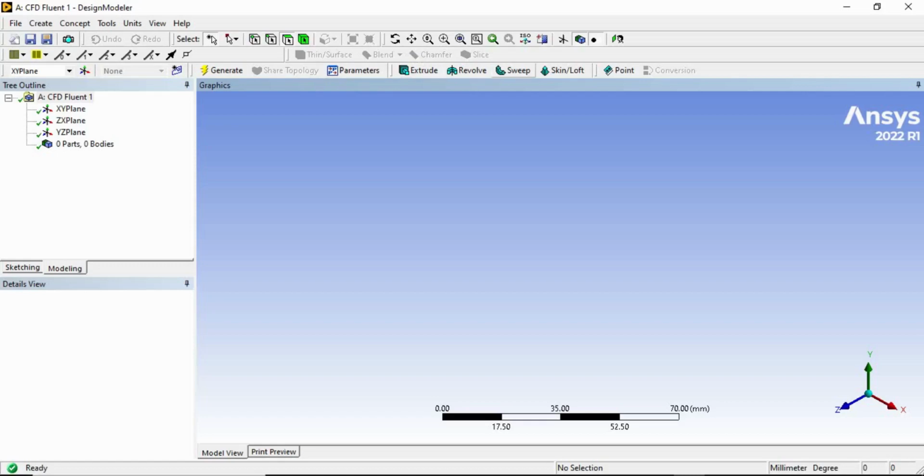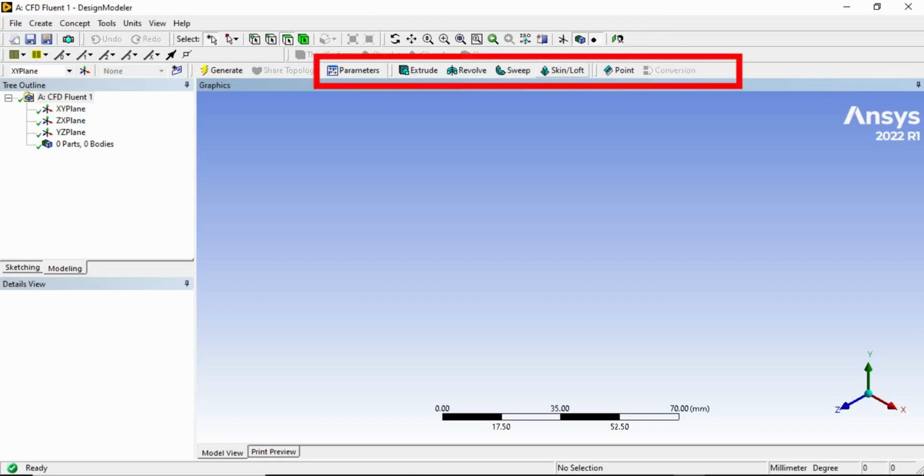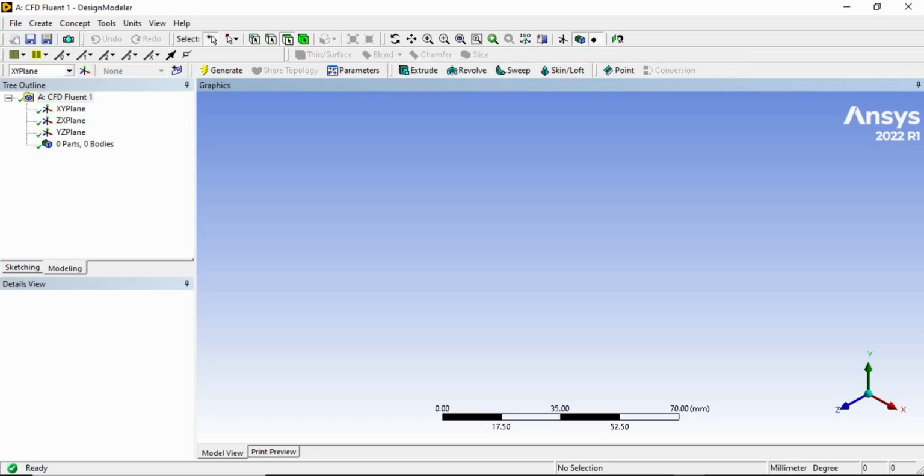The view toolbar provides the tools for different viewing options such as pan, zoom, rotate and many more. Another important toolbar is the feature operation toolbar. You can create different features directly without accessing the menu bar. In the plane toolbar, we have the list of planes and sketches.